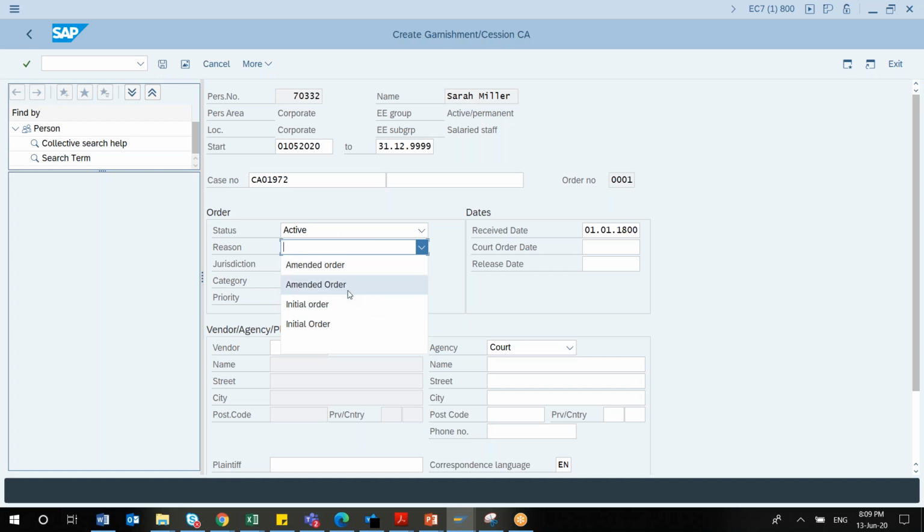You don't worry about these drop-down values, because due to some misconfiguration, this value is showing repeated; it will be showing once only. Initial order, or it is an amended order. Suppose the court has given some initial order.